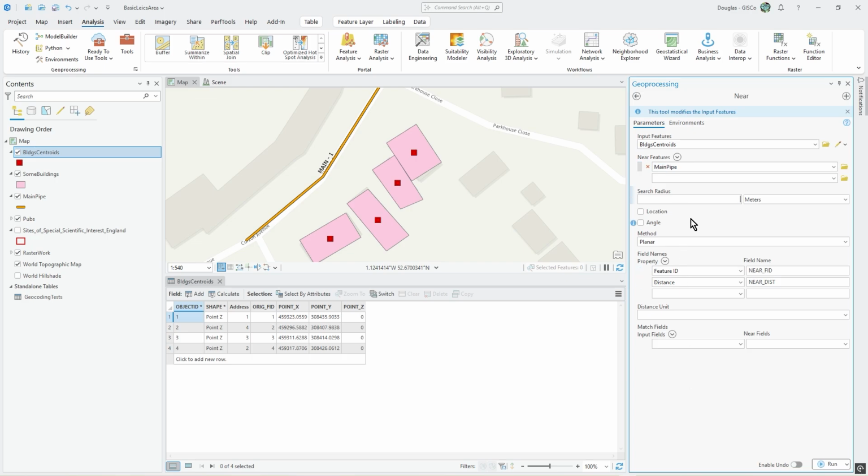We'll limit the search radius just to make it a quicker process. One thing you can do here, let's just make sure that's meters actually. One thing as well you would want to do is click on location. You could also add the angle, but location is the key thing here, because what it's going to do is find the nearest point on this line and then pick up the X and Y and write it to near X and near Y. So let's run that.